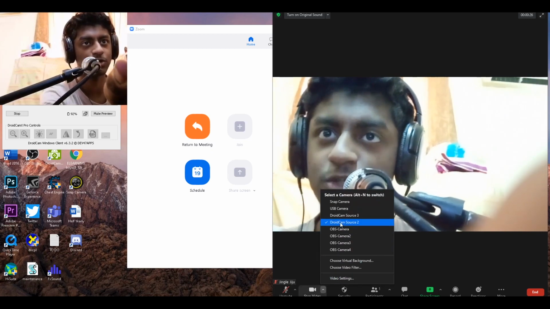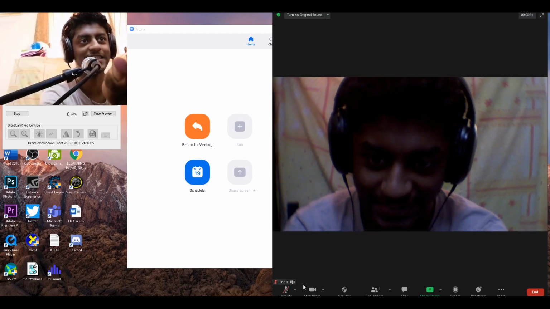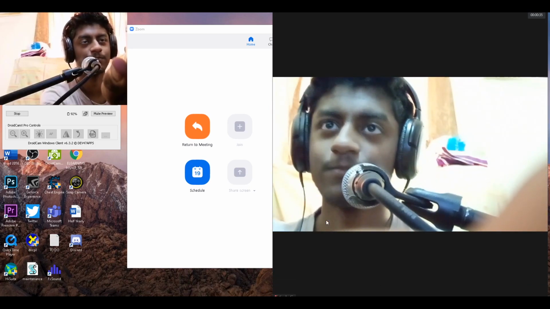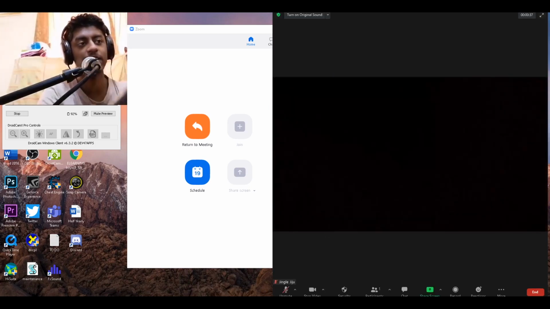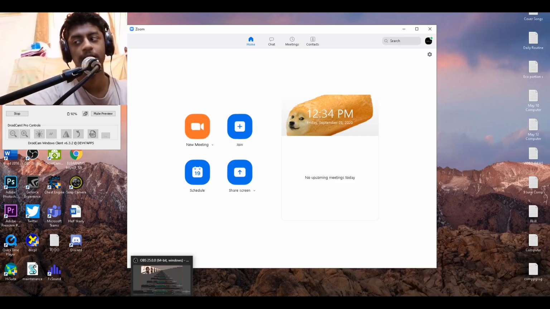I'll show you the drop off of quality. So this is my normal camera. You can see this from this to this. This is a really great feature which everyone can try.